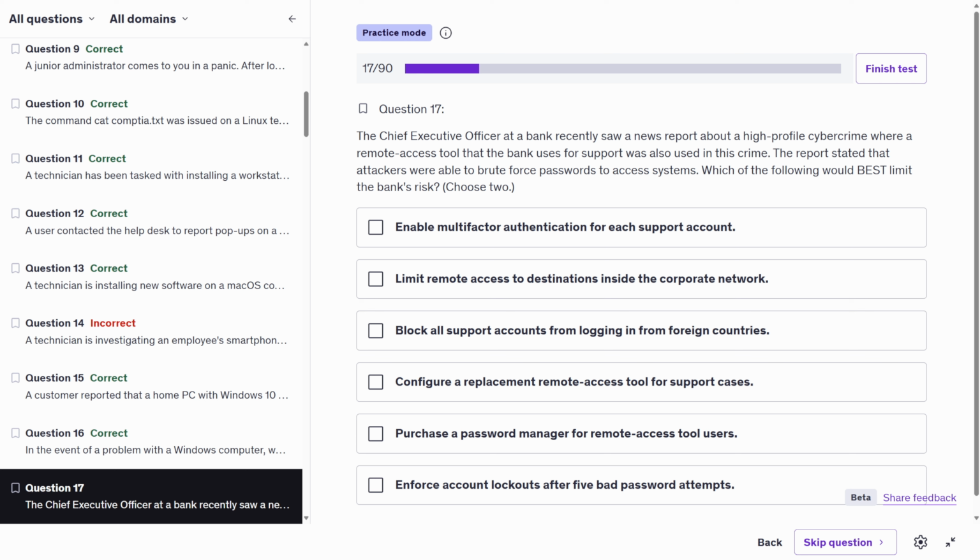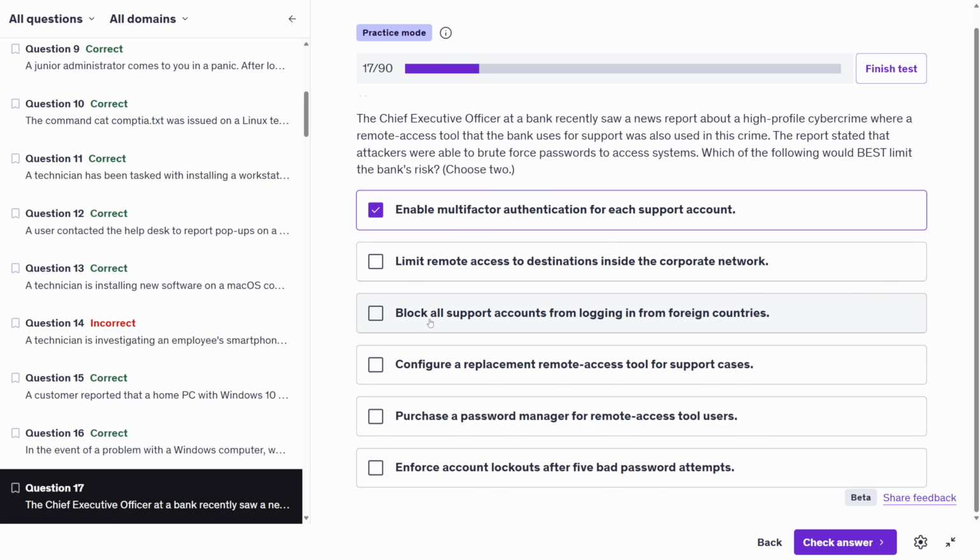This question is basically asking us how to strengthen our security in terms of password rules and settings. So multi-factor authentication is always going to be the go-to for this. This is much harder to infiltrate. And then the other one is to enforce account lockouts after 5 bad password attempts.